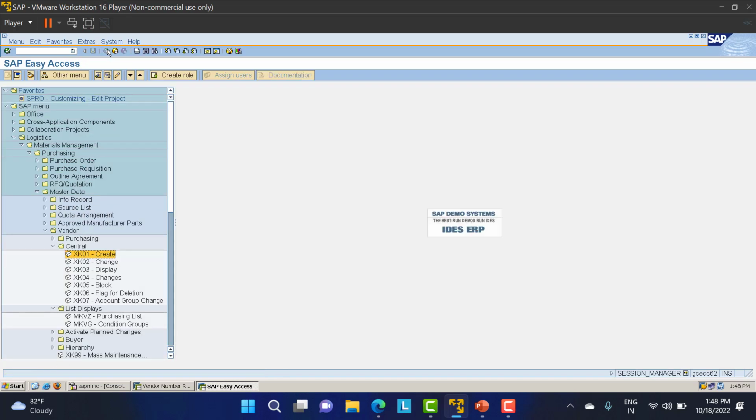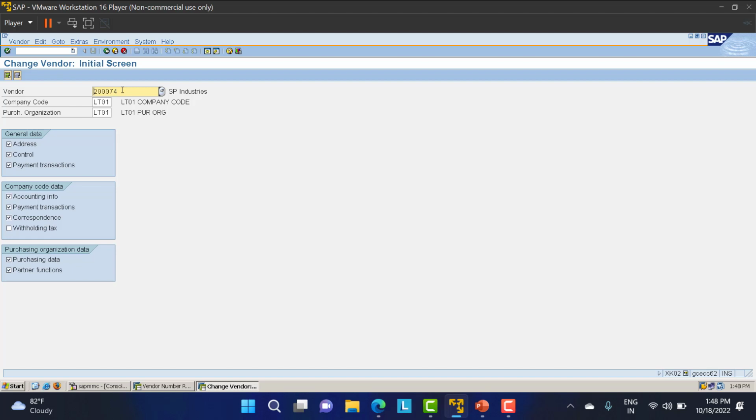I'll just go back. Next we are going to change something. XK02, go over here, and this is the vendor data. Company code and purchasing organization are showing, and here you can tick which data you want to edit. You can tick all the different tabs and go through them, or if you want to edit only the purchasing data, you can take just this by removing all the tick marks. Or else just leave it and enter inside.